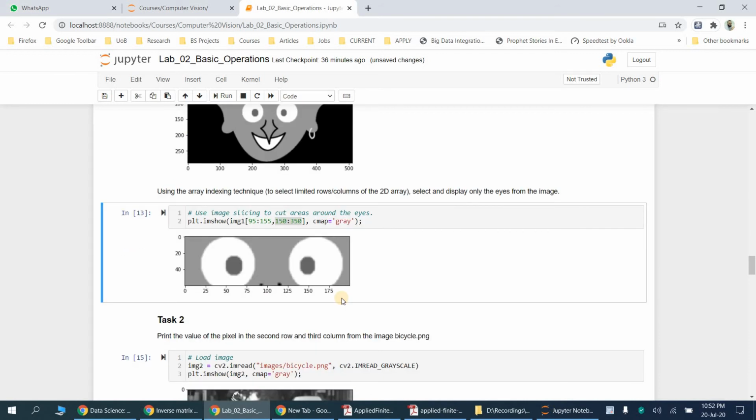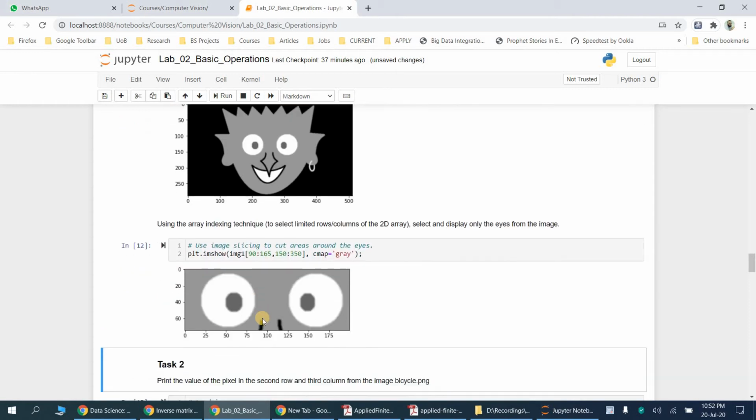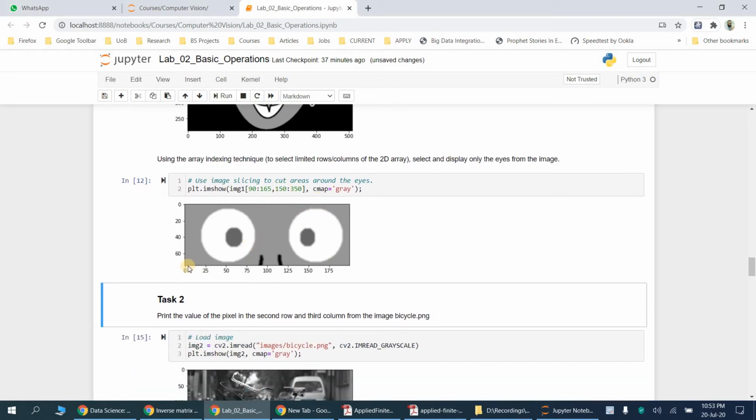So when I load it, here I will change the values. I am not happy with these values. Maybe I would like it to be starting from 90 and until 165 maybe. Okay, so let's try. So it is this. Now it's good. So now it's showing the complete eyes. Now you can play with these values. It's up to you. So this was our first task.